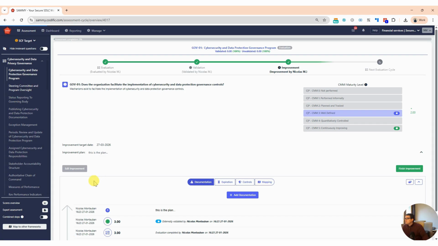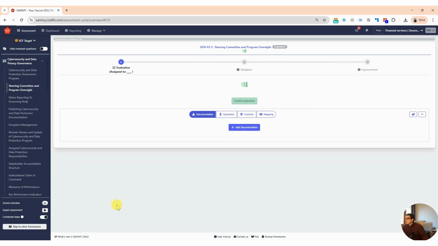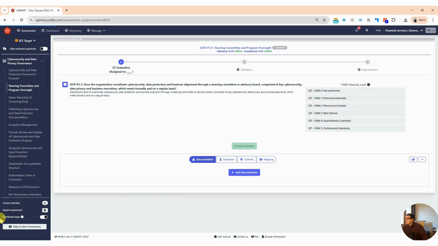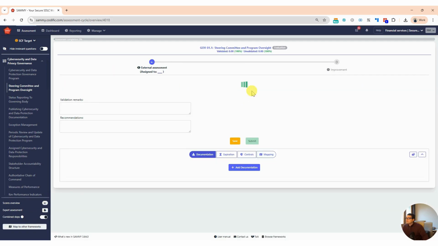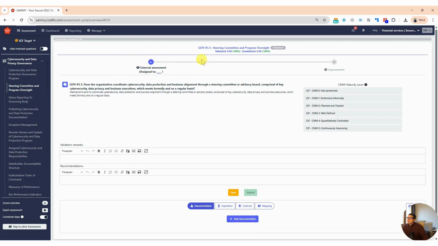Another possibility is you can also combine both steps, evaluation and validation, into just one step. This is done if you're taking more of a role of an auditor, let's say, and you're just going over all the controls and seeing if they're being implemented and maybe providing some evidence to the extent that they're implemented or not, or looking at the evidence that's already available. In this case, you might want to combine both steps, and it's basically the same. So you can then provide some validation recommendations, and you can submit this.